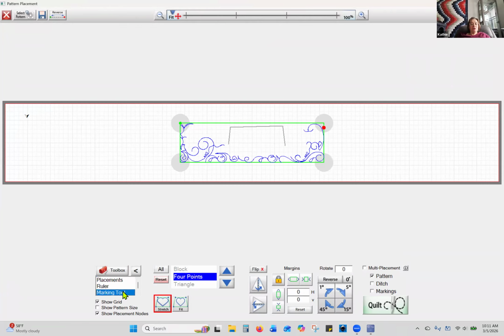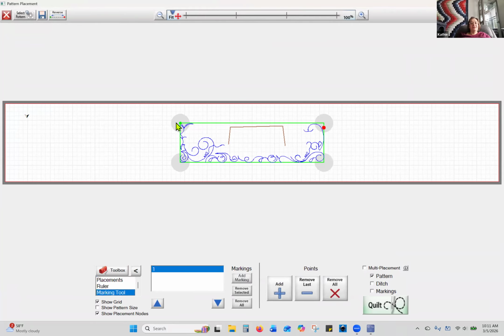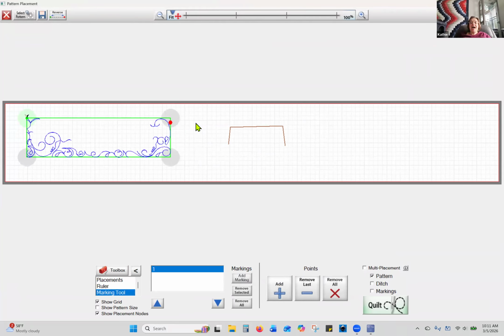So I need to go to my marking tool. Let's just move this out of the way. The one thing that I need to have, in addition to the sewing machine, is I need to mark the edges of my quilt. So I'm going to add that. And I don't care that I've added this line. I know what this line represents, because this tracing is not going to get sewn. So you need to actually add where your quilt is. There you go. Add. So I needed to add that.